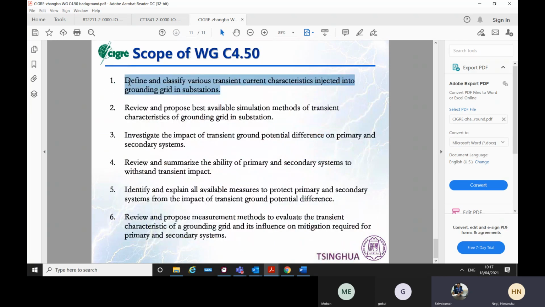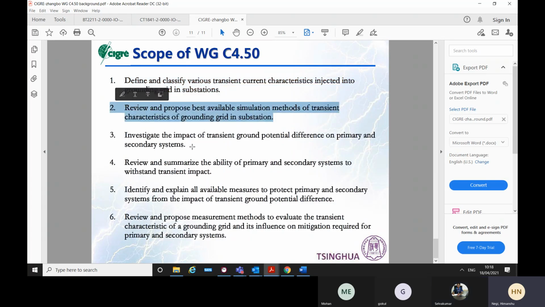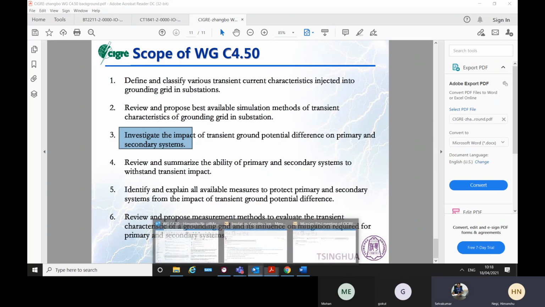And the target of this was to define and classify what the transient characteristics are for earthing purposes, not for insulation coordination or other purposes. And then review the simulation methods and their impact on the primary system in general, not defining insulation coordination, but just telling what can happen because of poor grounding. Right. And then review some documents, and I did very little on this working group. I didn't do much, but this is what they are doing.